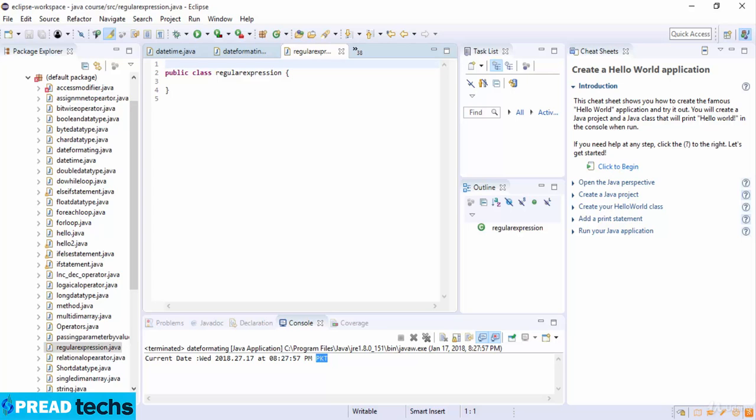Now let's see the Matcher class. A Matcher object is the engine that interprets the pattern and performs match operations against an input string. Like the Pattern class, Matcher defines no public constructors. You obtain a Matcher object by invoking the matcher method on a Pattern object.